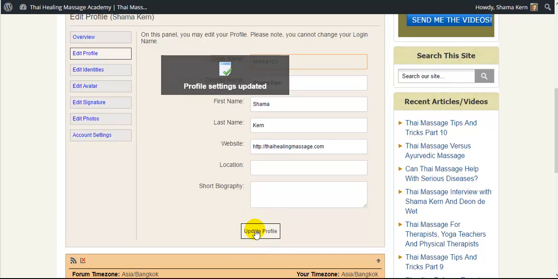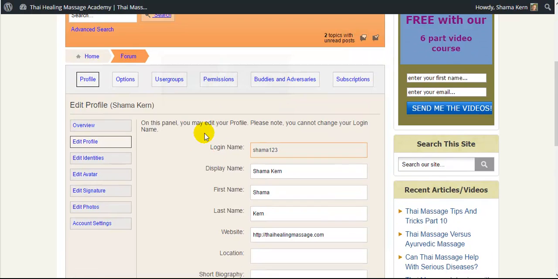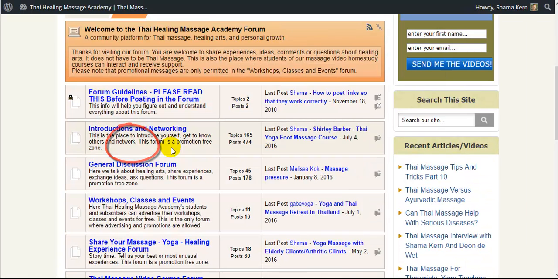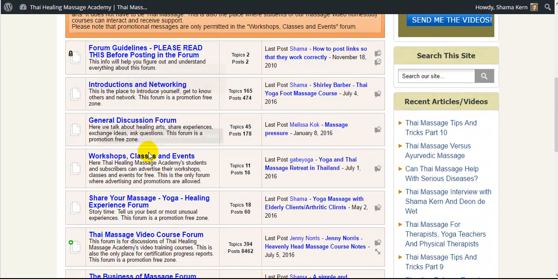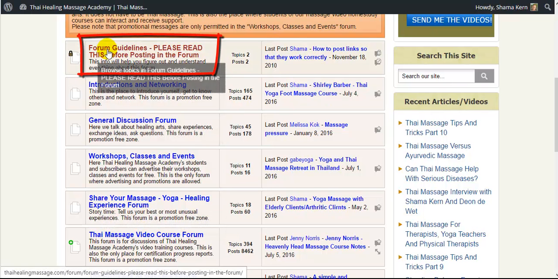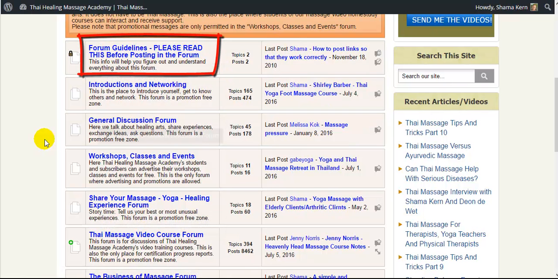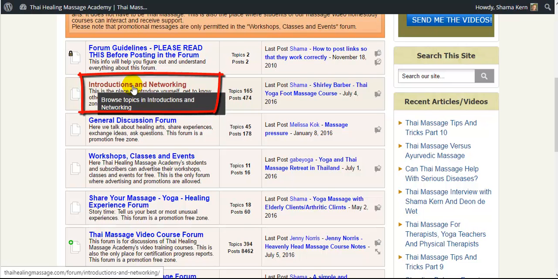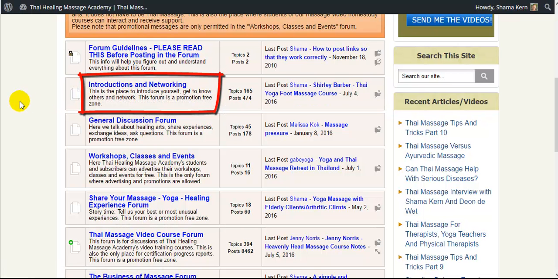So I'm going to do that now, and it says Profile Settings Updated. So now let's go back to the forum. In order to do that, you just click on Forum. If you scroll down, you will see that there are a number of forums. The first one says Forum Guidelines, and you should read that just so that you know how this forum works. The second one is Introduction and Networking, and that's a place where you should go and introduce yourself. Well, let me show you how it works.